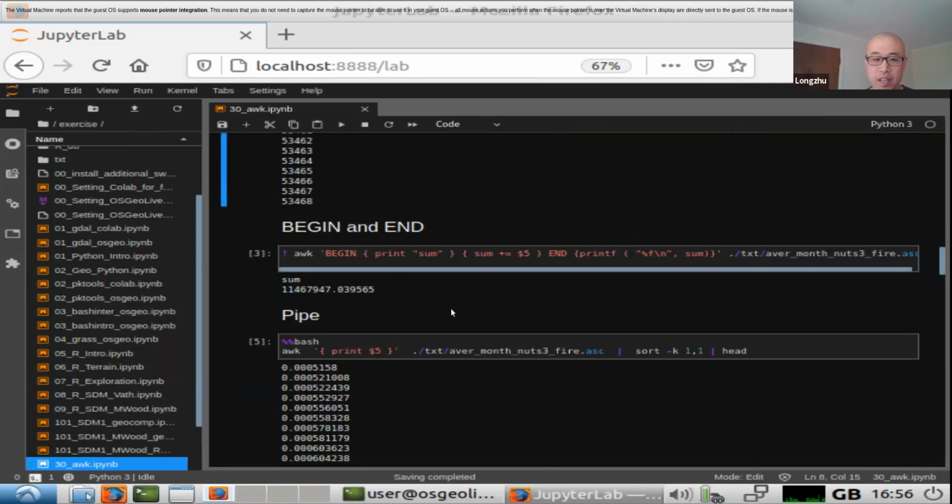So begin is a command. It starts with this keyword begin and is immediately followed by a curly bracket. And this curly bracket is associated with the begin. That means this action together is a begin action. And this begin action tells you to just print the string sum. It's just a string, so nothing special about this.